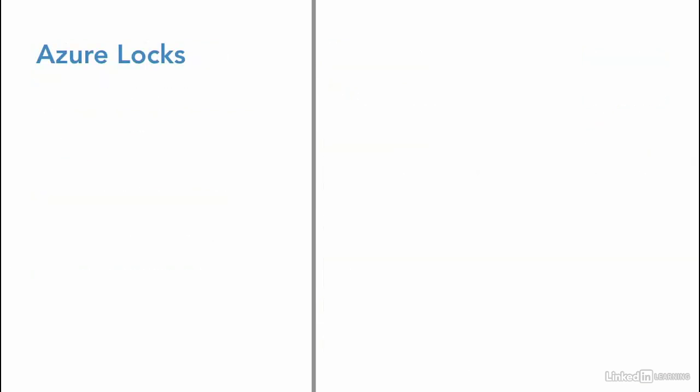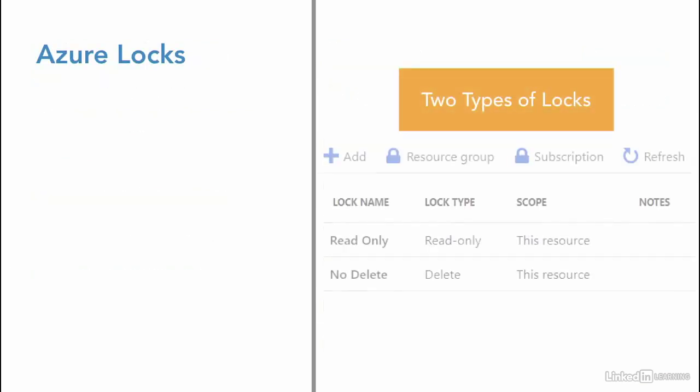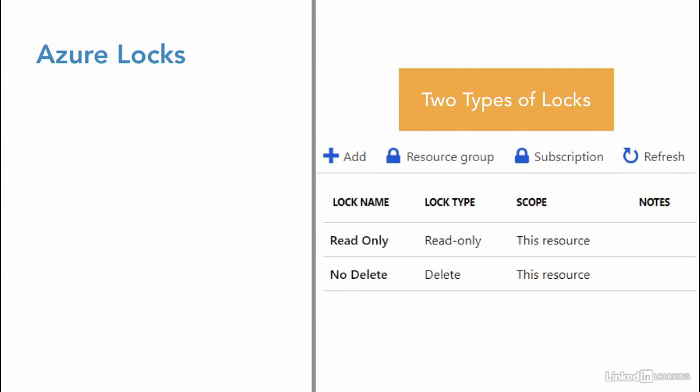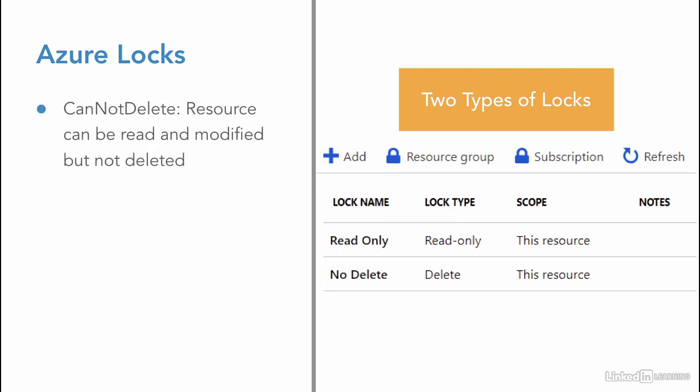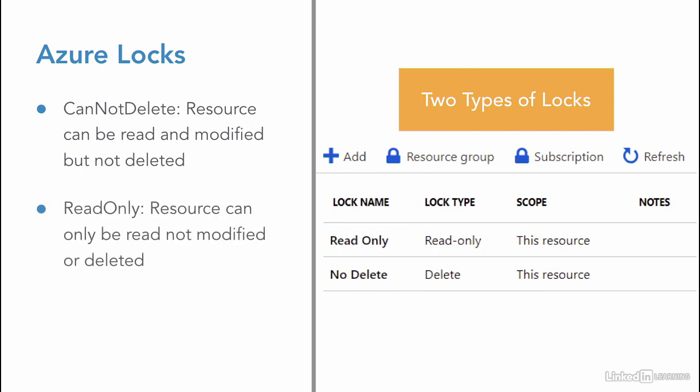Another method to protect your resources in Azure is by applying locks. Locks prevent deletion or modification of a resource, and there are two types of locks. There is the cannot delete lock. The resource can be read and modified, but it cannot be deleted. And then there's the read-only lock. The resource can be read, but not modified or deleted.